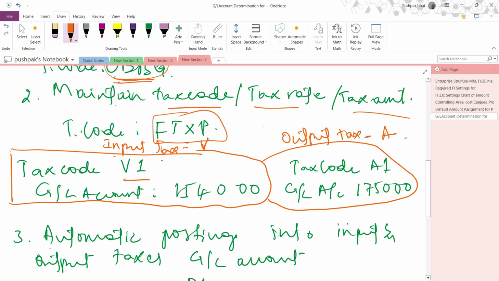So we need to check for V1 and A1, and there should be a GL account assignment for these tax accounts, so that whenever the transaction takes place, the tax amount has to be posted to these particular accounts. That also we will check now, whether these accounts are assigned to the V1 and A1 tax codes or not, and we can also maintain the tax rate specific to V1 and A1. We can maintain the tax rate in the FTXP transaction. That also we will check.